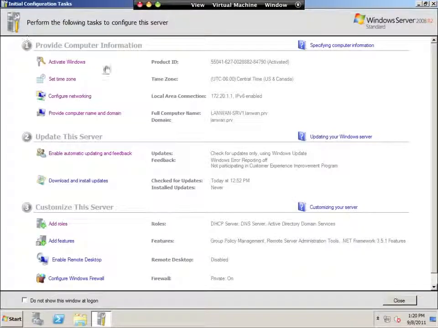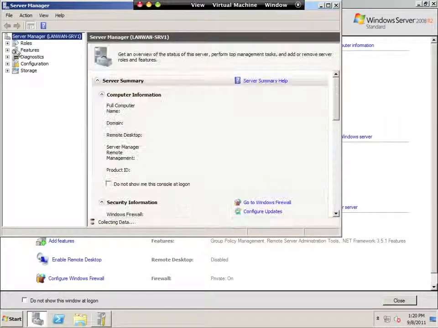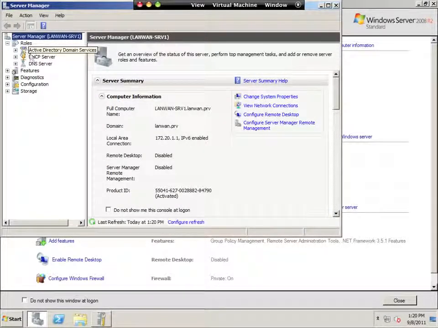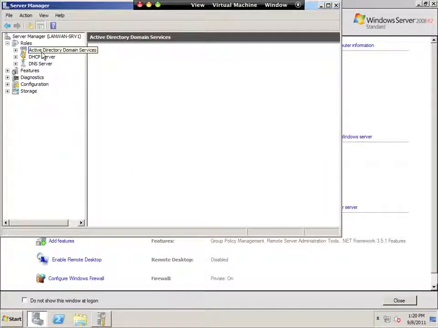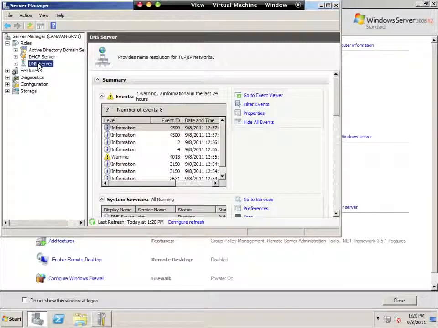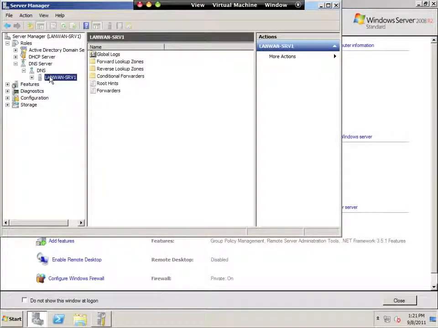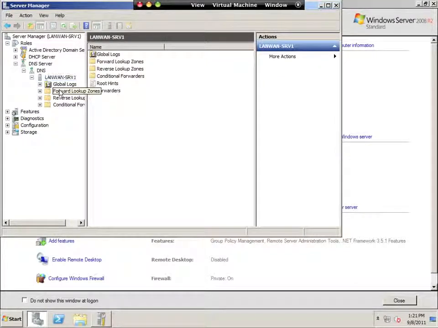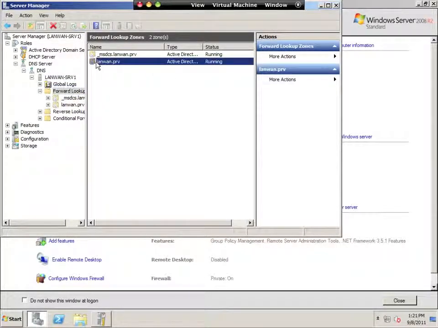I also want to point out that if I take a look at my Server Manager, I see that I have the roles installed for Active Directory, which you're going to need, DHCP, and DNS. So DNS automatically installs the forward lookup zone for the LAN WAN domain, which is our Active Directory.